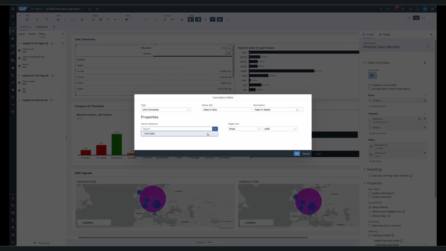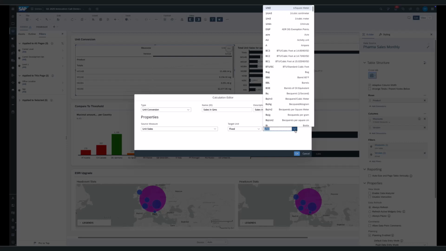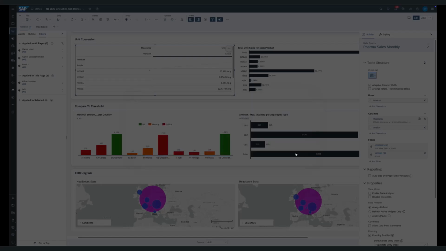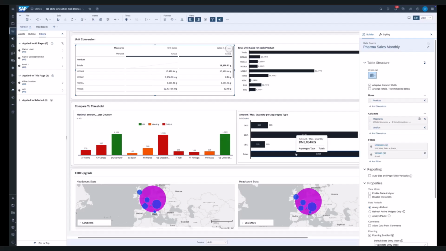Here I can select the measure which I want to convert, select the target unit so I know that it's a fixed conversion, and based on the list of the units that is already available, I can just search for all the units, or I can just enter G, it starts for gram, click on OK, and here I have my measure that is converted into grams.